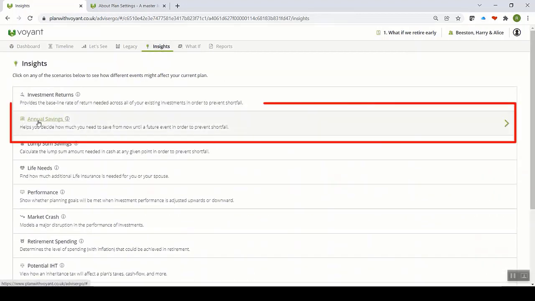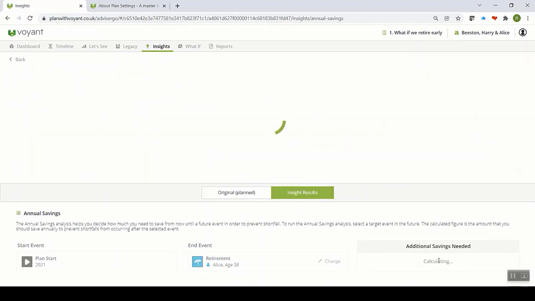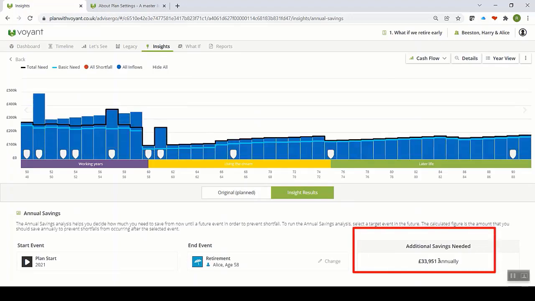If I wanted to know how much they needed to save to avoid having the shortfall, I can use the annual savings one. Again, this isn't the software giving advice, it's just giving you an indication from where you can develop a discussion with your clients. Have they got 33 or nearly 34,000 a year available to save? If not, do we start lower and then build it up over time as their expenditure lessens, perhaps when the children leave private school, etc.